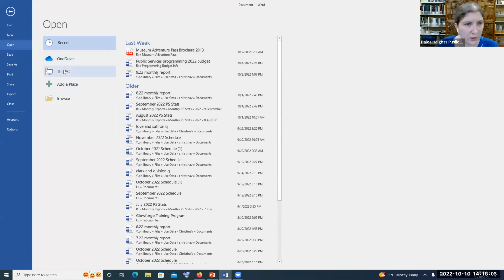You can also search This PC for a document, that would be the computer you're currently working on, or you can click Browse. That will open the File Explorer on your current PC and you can look for a document there. You can also click on New right here on the left side. That will open up a new blank document.